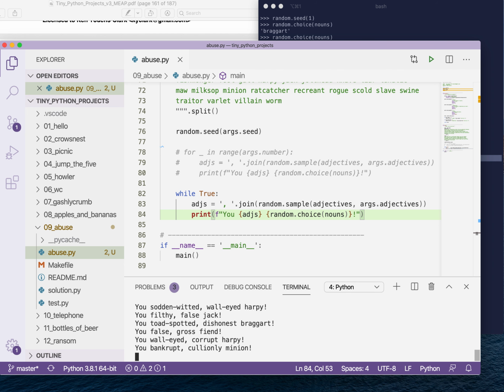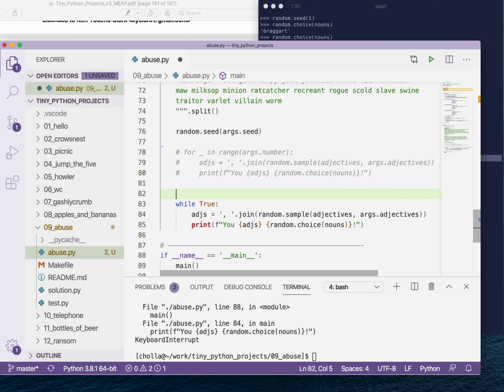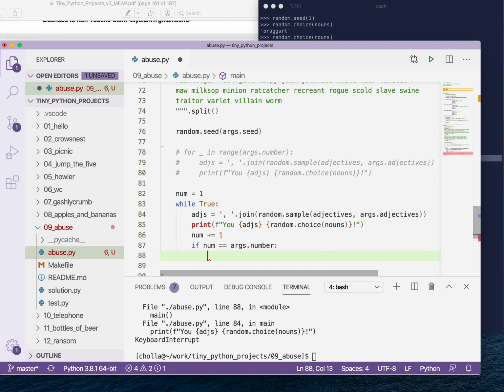To stop this, I'm going to do Control C, which sends an interrupt. You see here it got the keyboard interrupt, and that it comes in as an exception because I'm not handling that exception, I'm not handling that signal. So that's just if you didn't know how to interrupt your program from an infinite loop. I need to create some condition where I stop the loop. So I could, for instance, initialize some num to be 1. And I can say num plus equal 1, and if the num is equal to args.number, then break.